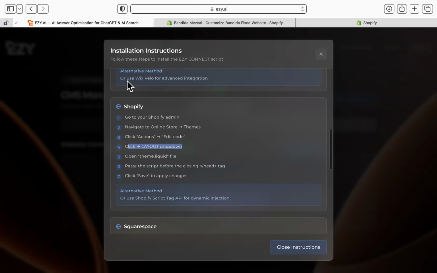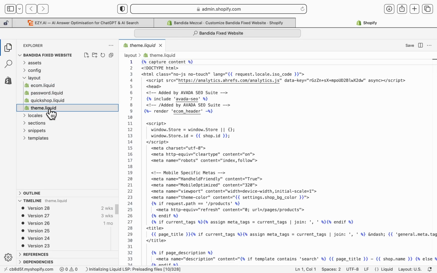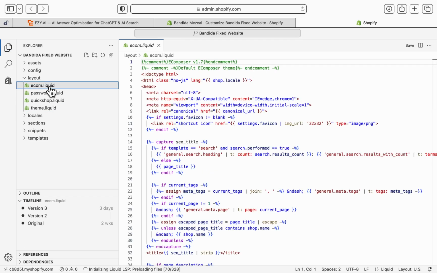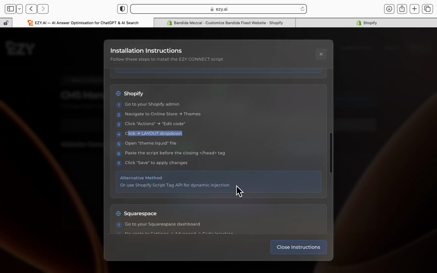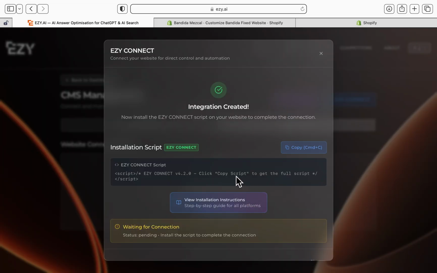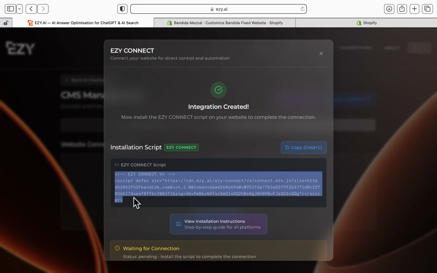Easy enough. Open theme.liquid. Now, here's something a bit weird. Most of you are going to want theme.liquid, okay? But some of you are going to want ecom.liquid. So let's say for now, if you have an ecom.liquid, you go here. Right, open theme.liquid, paste the script. The script should be here, but let's close the instructions. Let's copy this script, okay? Press copy, or if you're even simpler, just Control-C or Command-C on a Mac.